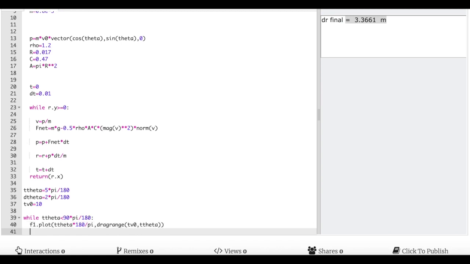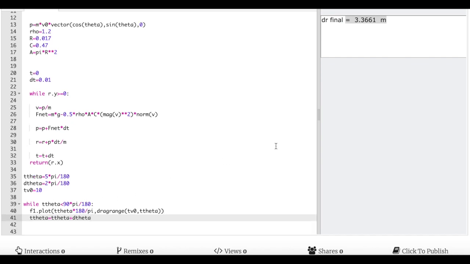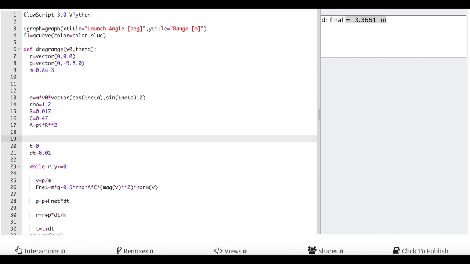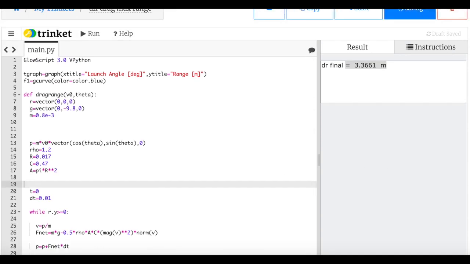Now what do I need to do? I need to increase the value of theta. So t theta equals t theta plus d theta. I think that's it. I think that should work, and it may not work. Let's save it because I'm kind of scared right now. I did a lot of weird stuff. If this works, I'm going to give myself a high five, okay? Right in front of the camera.